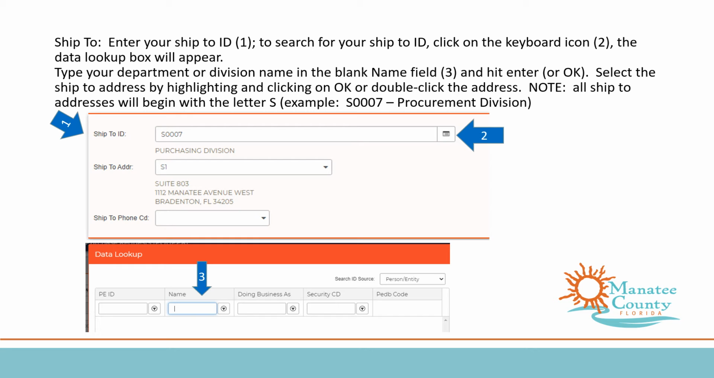The Data Lookup box will appear. Type your department or division's name in the blank name field and hit Enter. You can also hit OK. Select the Ship-to address by highlighting and clicking on OK, or double-click the address. All Ship-to addresses will begin with the letter S.